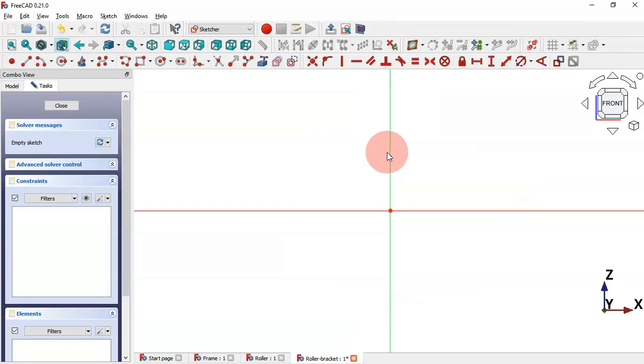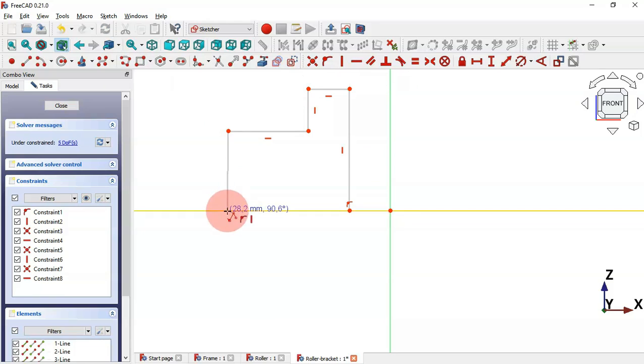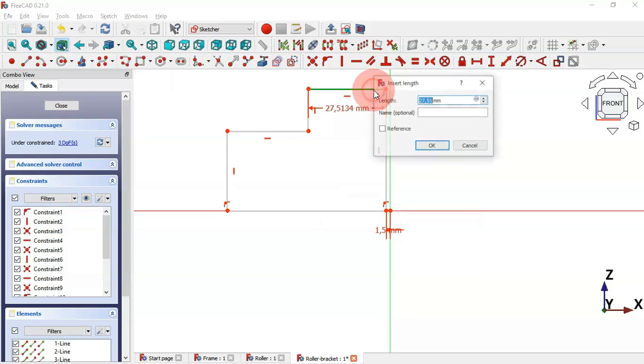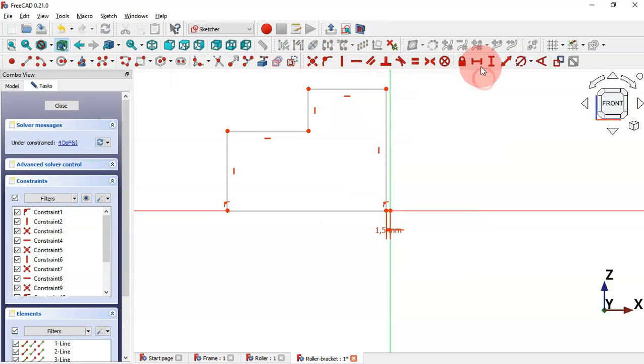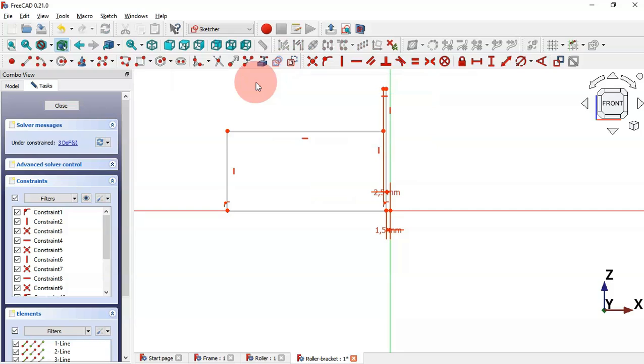Okay, and here select the point line tool and let's draw this sketch. Okay, and now let's set the size of this sketch here. Let's select constraint distance tool. For these 2 points here, we'll set 1.5 millimeters. Okay, for this line here, we'll select horizontal distance tool. Now these 2 points here, and let's set 2.5 millimeters.